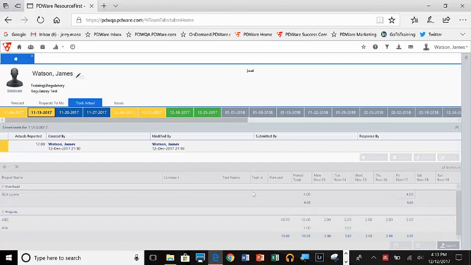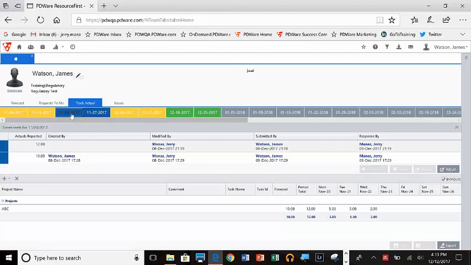Again, if you're using auto approval, this timesheet will go directly from green to blue. And if you'll notice, the blue ones have been submitted, and it shows who responded and approved it. But if this was auto approval, this would go directly to blue. Otherwise, it goes to yellow for submitted. And that's how you create and enter a timesheet in ResourceFirst.